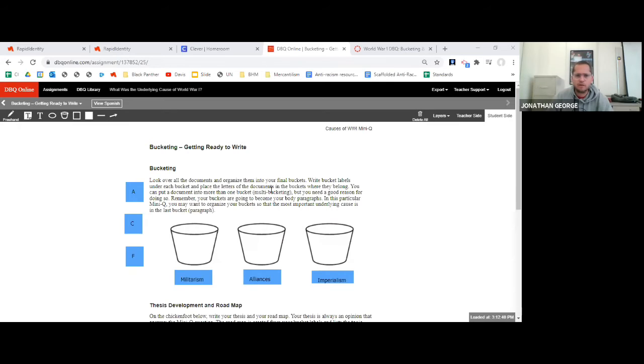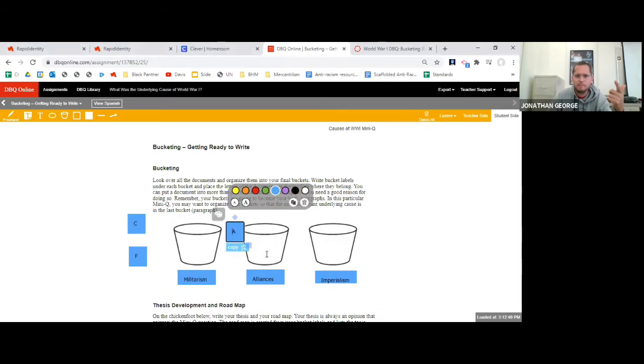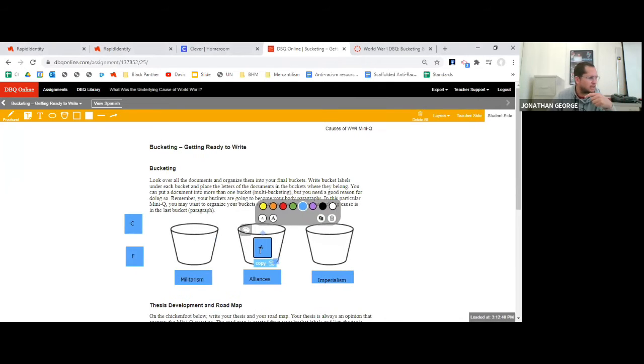All right, so let's go over this. Hopefully you did these right. So if I'm looking at document A, I know that that's the map that represents the Triple Entente and the Triple Alliance. So that should be going to alliances.